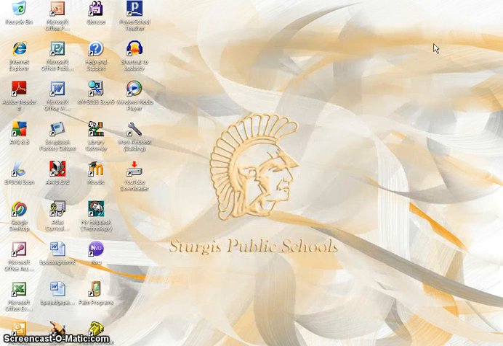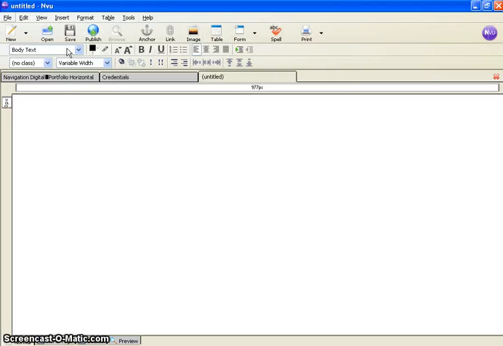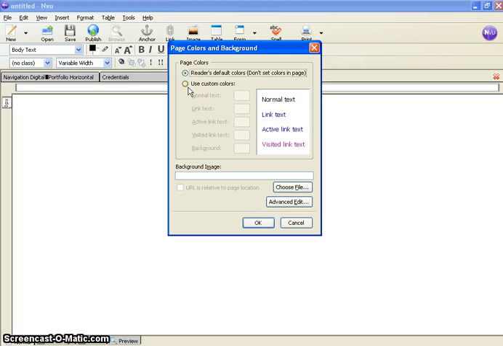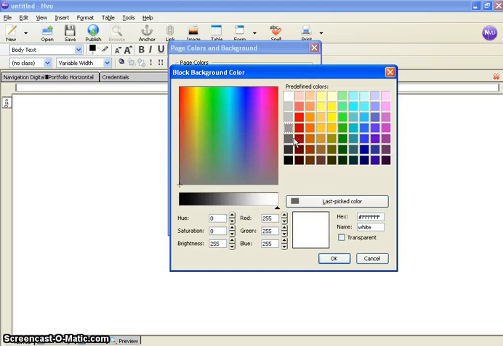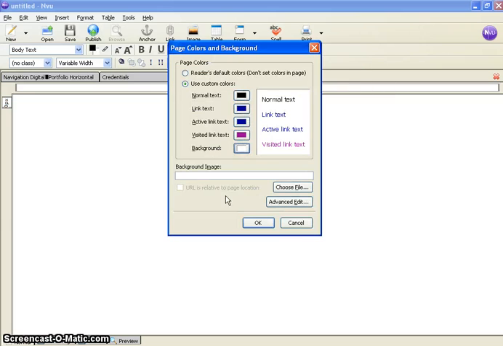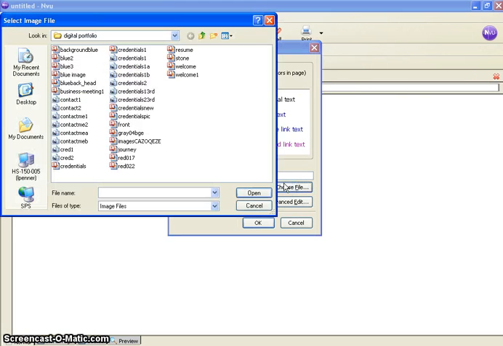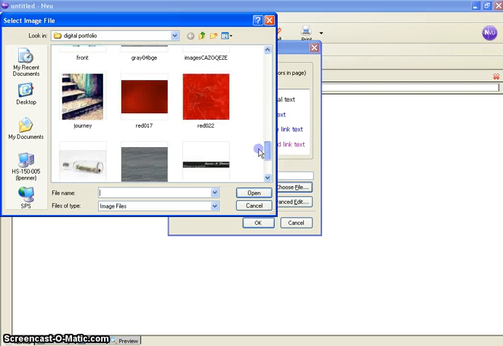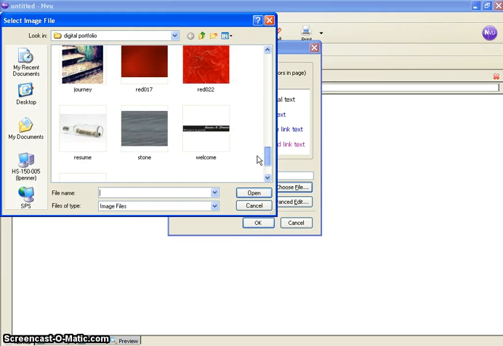And go ahead and close that. Now in EnView you're going to do a new page, and we're going to go to Format, Page Colors and Background. You're going to use Custom Colors and then choose Background. Cancel that. Background Image and choose File. And then if you click up here you can choose Thumbnails, and then find one of the backgrounds that you like.